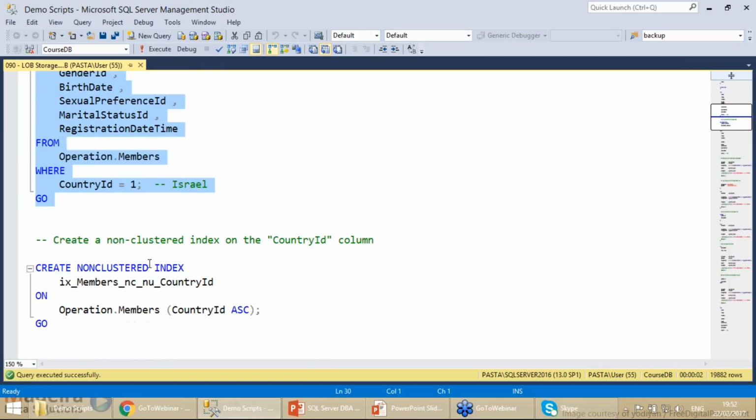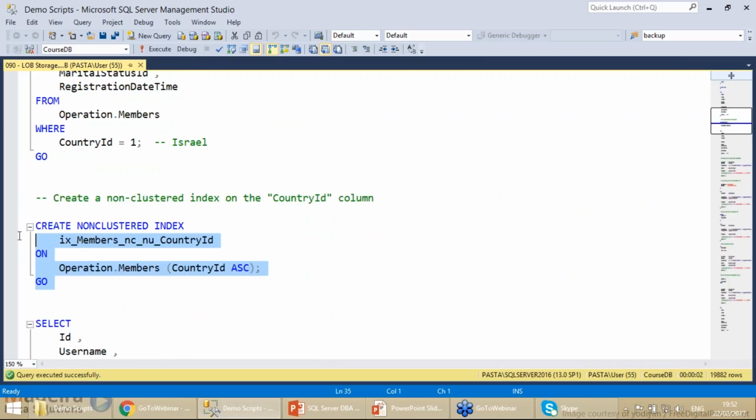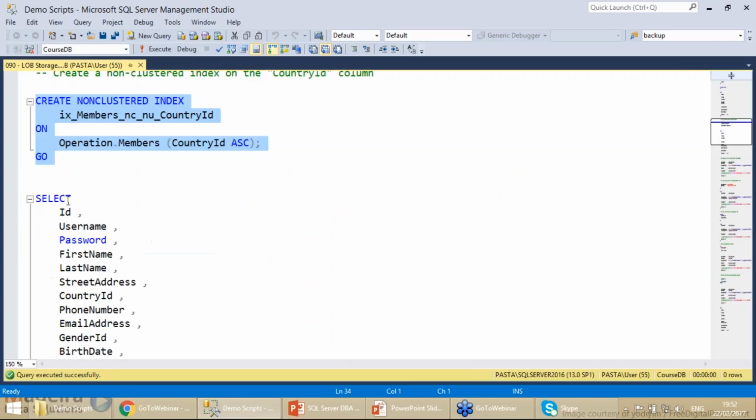Okay, let's try to maybe create a non-clustered index on the country, because we want to filter by country, and I run the same query again.